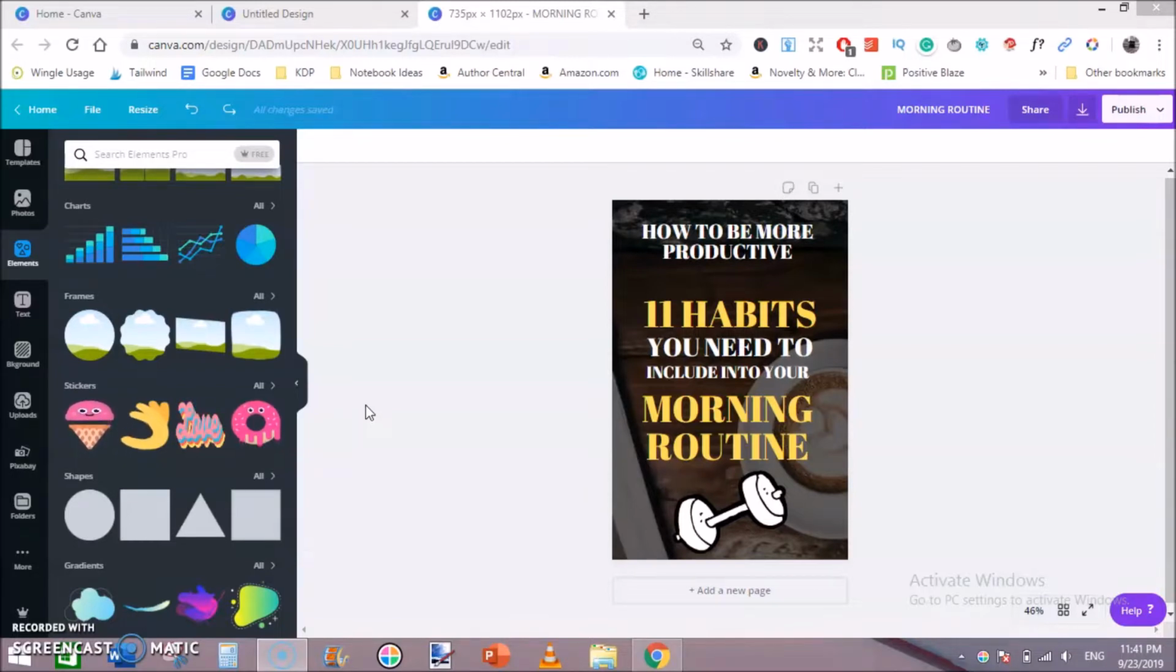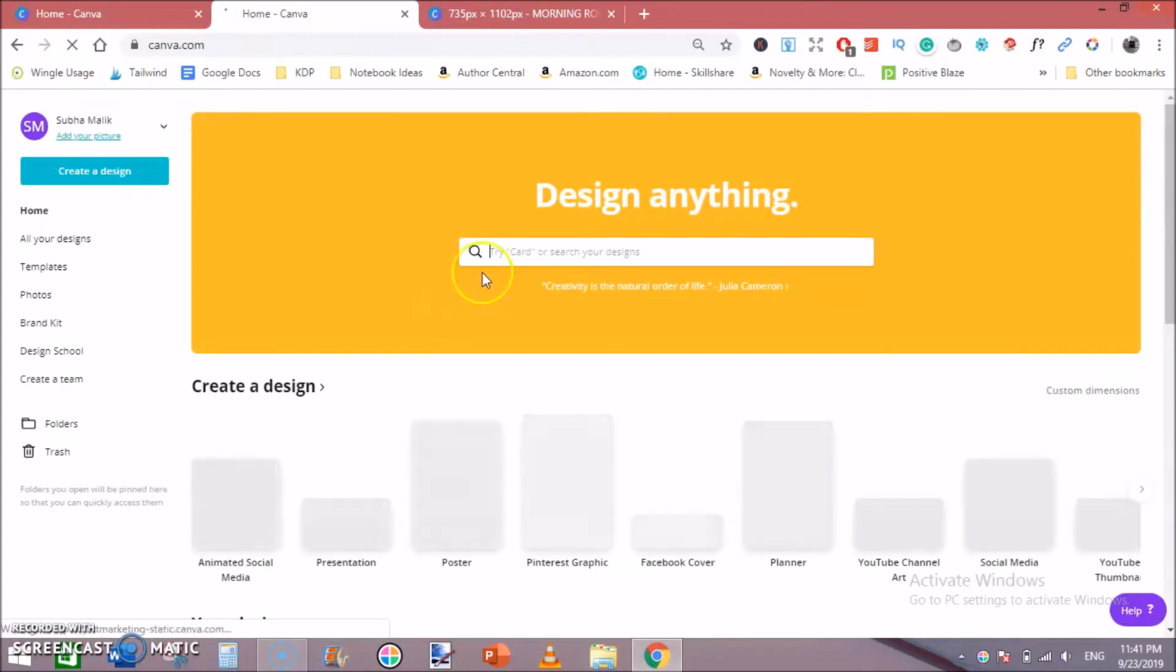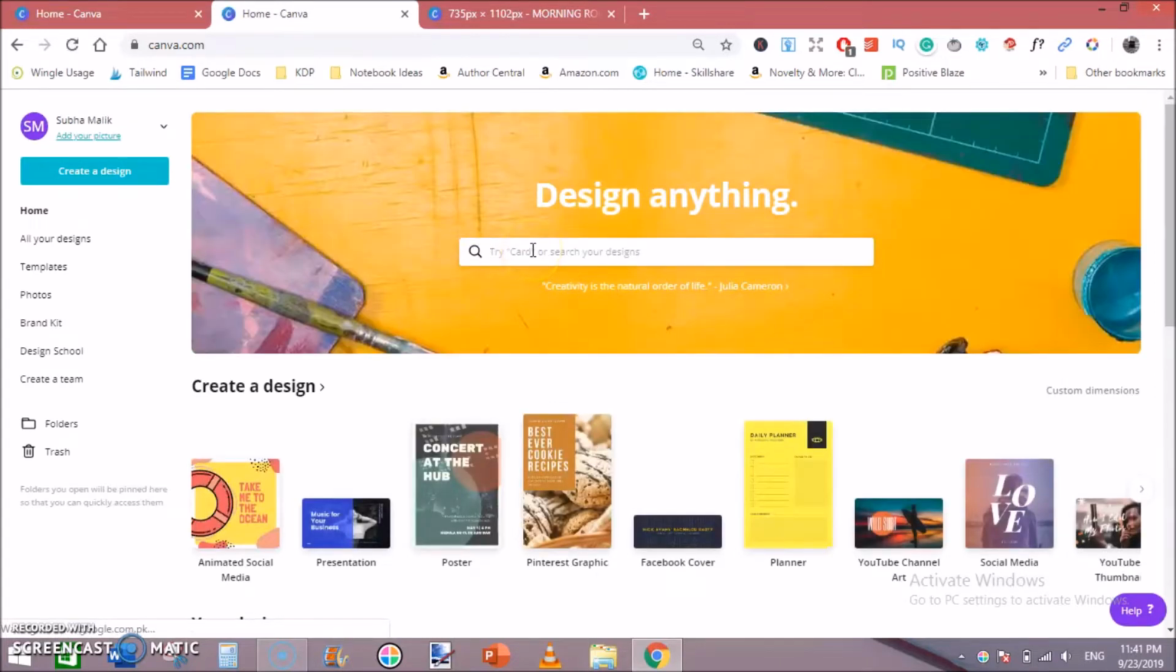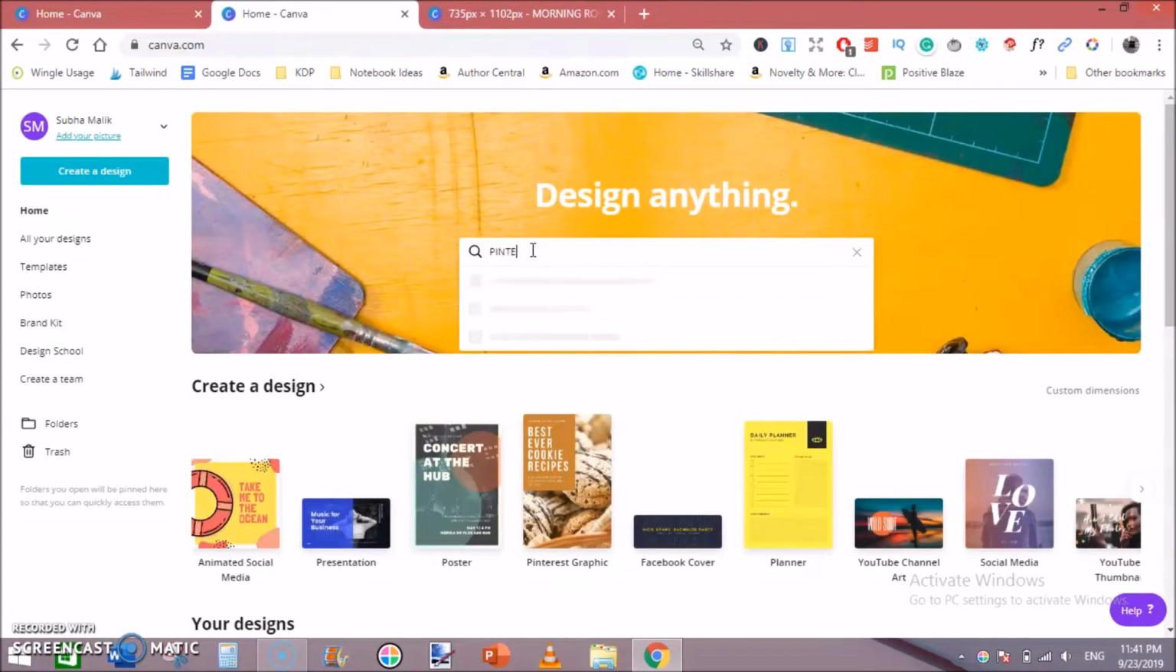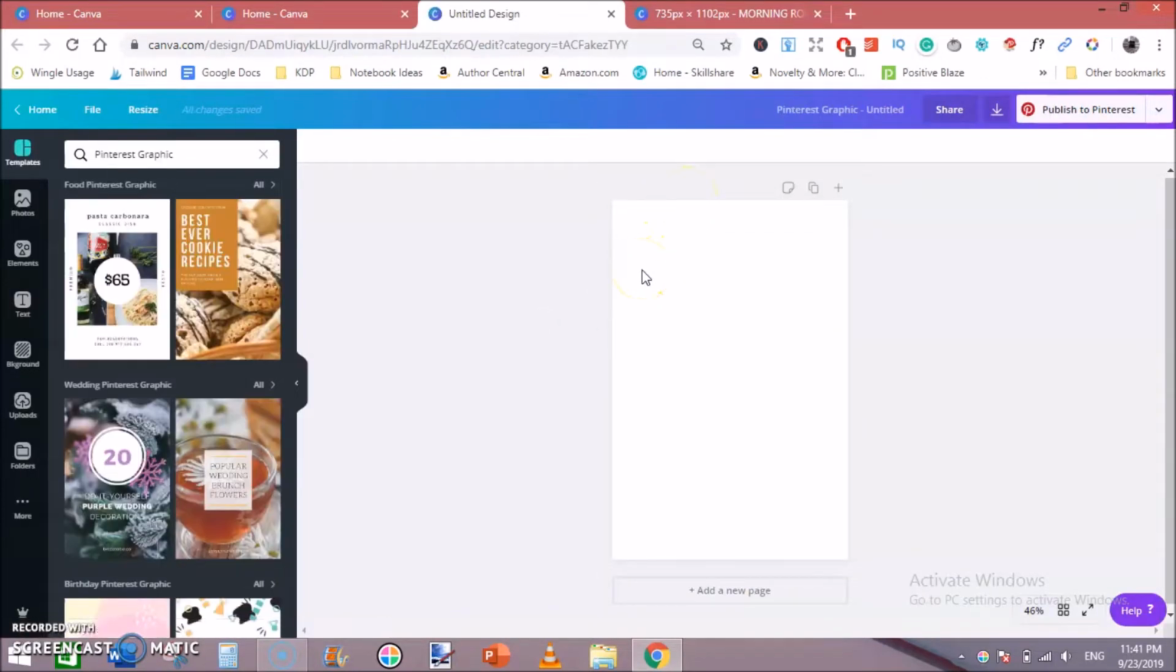So I used to create my Pinterest pins through Canva. Just go to canva.com, home, and then in the search bar type Pinterest. Then select this one, Pinterest graphic. Its size is 735 into 1102.